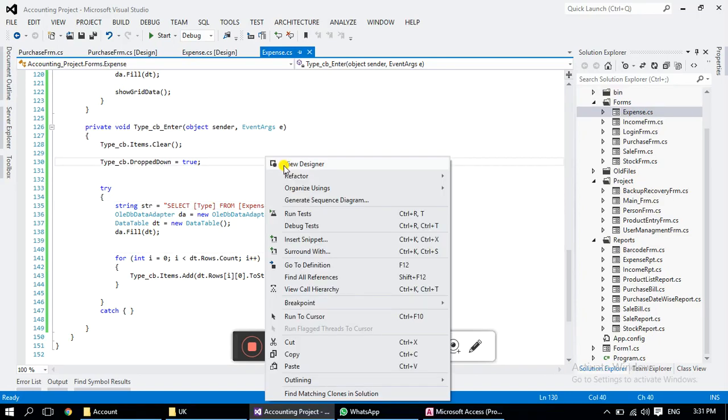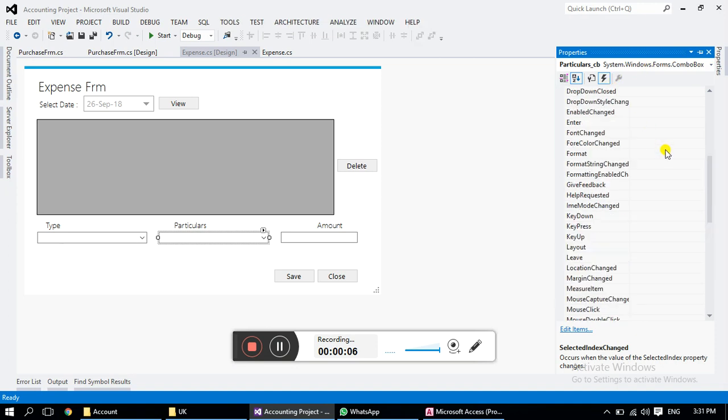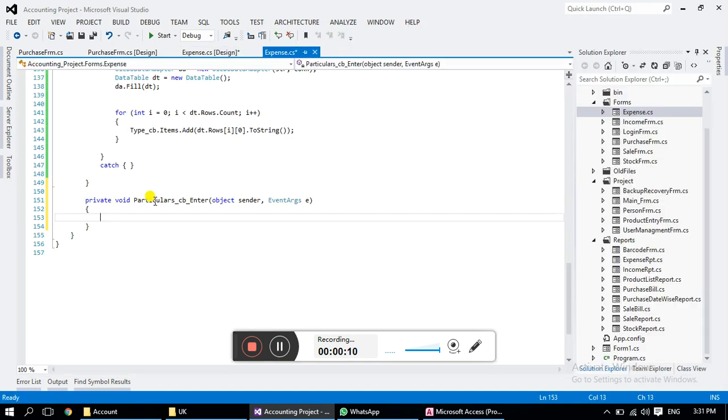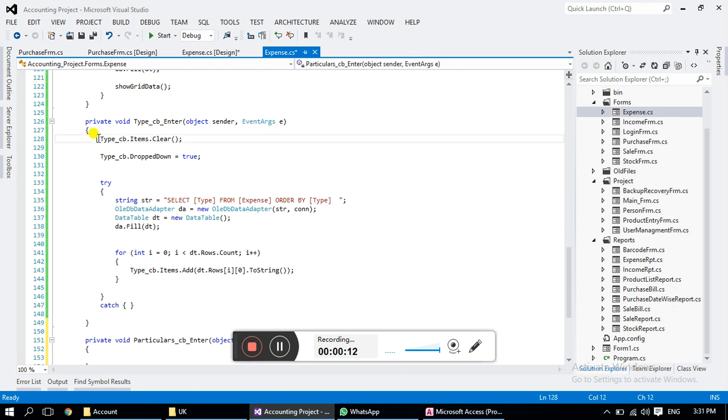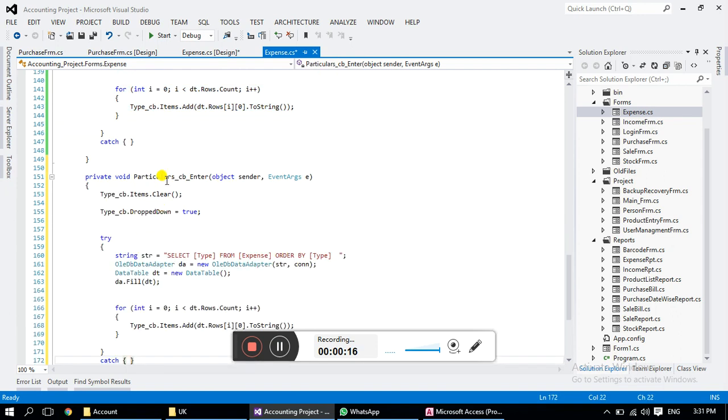Okay, let's go ahead to the particulars. Just go to the enter and copy paste all this code, paste over here. Now just change the name, copy this particulars to particulars.